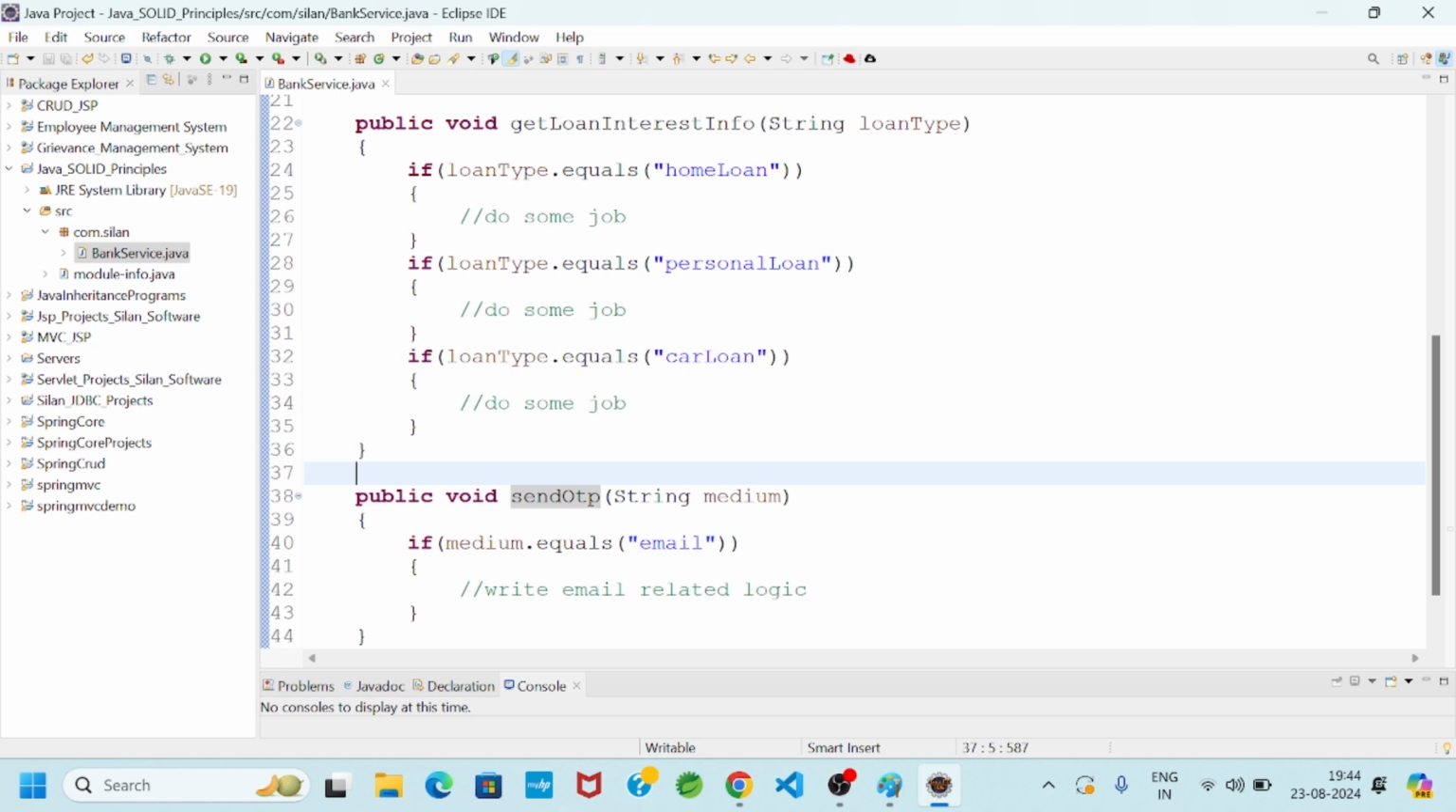Send OTP is one category of task. Getting loan information is another category. And bank related tasks, that is withdraw, deposit, transaction related work. That depends upon your thought process. So here I can say this class contains multiple functionalities.